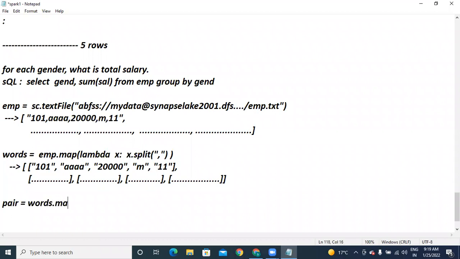The words dot map of lambda x colon. The key value pair should be a tuple. A tuple has two things, a key and a value. In the place of value, I am giving salary. In the place of key, I want to give that gender value. But how to get that gender from each element? Look at this line. Gender is the last second one. That's why I'm saying x of -2. -2 means the last second one.